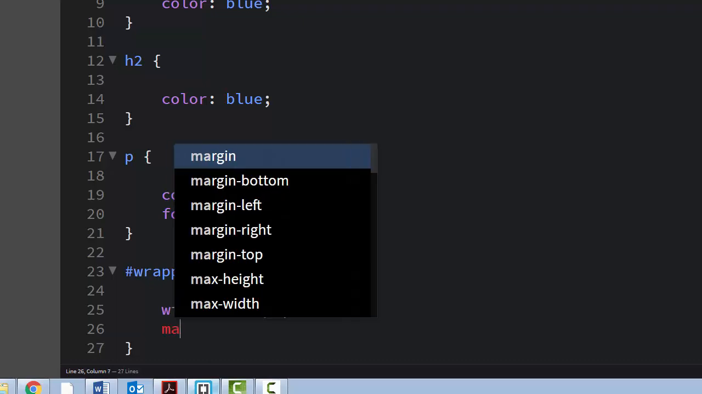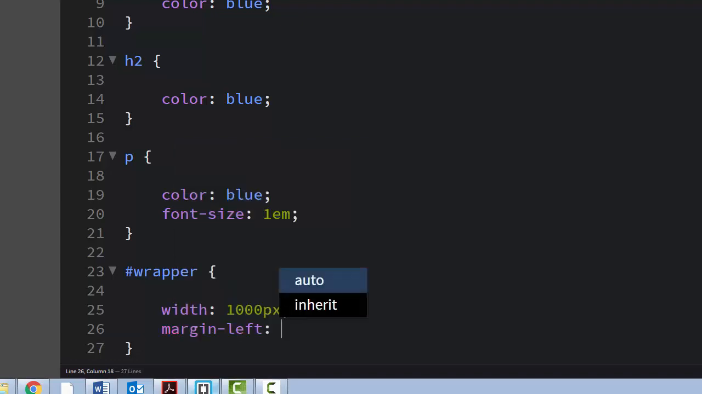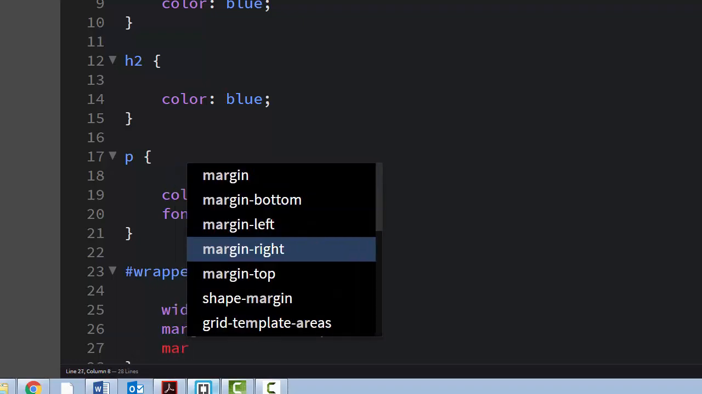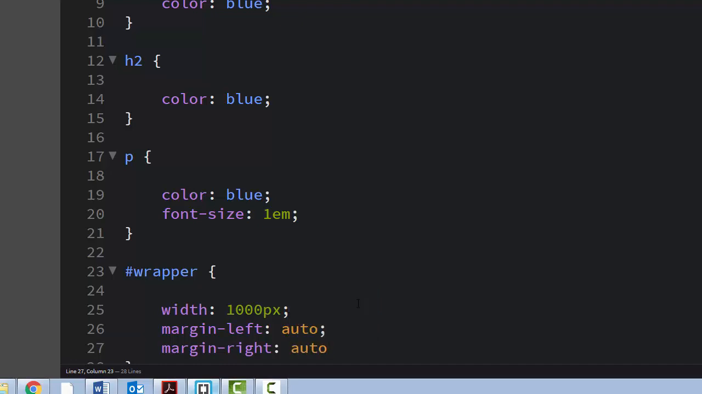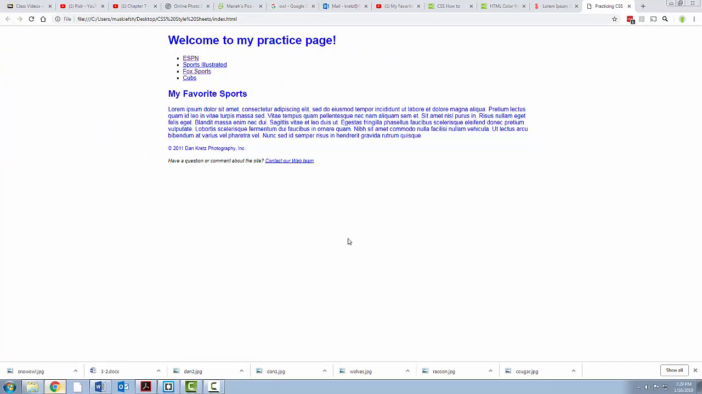So I'm going to do a margin-left and I'm going to do auto. Okay, and I'm going to do a margin-right and I'm going to do auto. And I'm going to save this. And when I do that, it's going to center my page on the screen. Okay, so you can see that now.